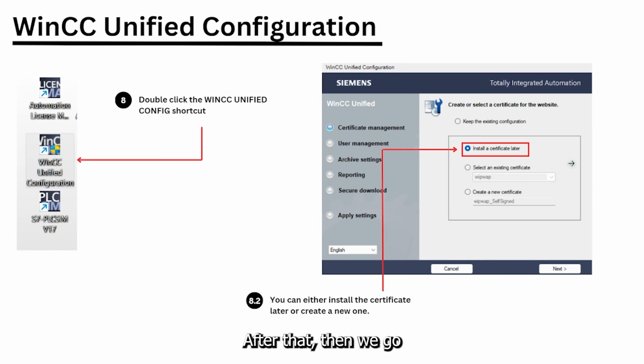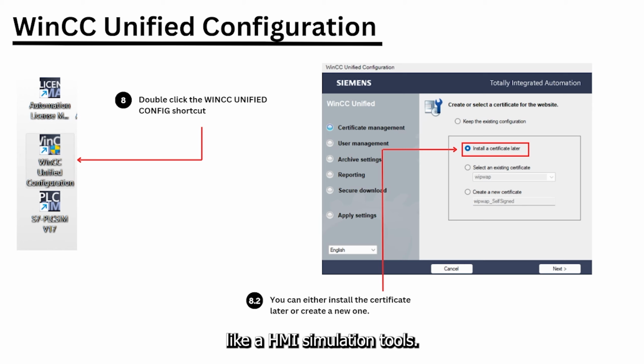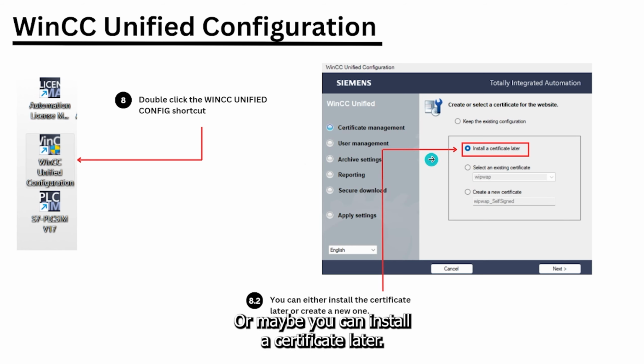After that, there will be the configuration of WinCC Unify. WinCC Unify is like an HMI simulation tool. You can follow this step to configure it. Okay, so the first step is you can choose to create a new certificate or use an existing one, or maybe you can install a certificate later.